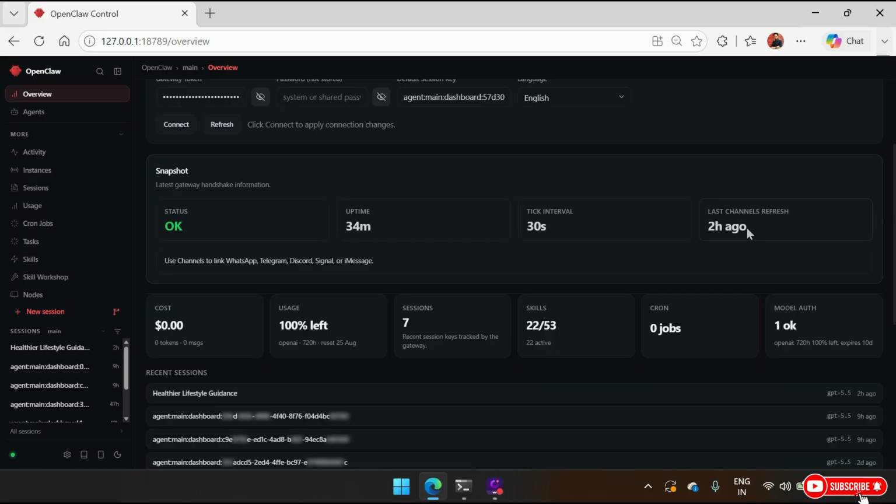Last channels refresh. Next is last channels refresh. This tells you when OpenClaw last refreshed all the connected communication channels. If you've connected platforms like WhatsApp or Telegram, this refresh keeps those connections up to date. Information message. Below the cards, you'll see a helpful message. Use channels to link WhatsApp, Telegram, Discord, Signal, or iMessage. This means OpenClaw can connect with different messaging platforms, allowing your AI agents to communicate with users through those channels.